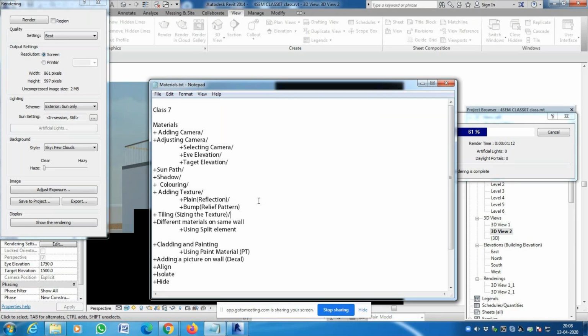And end the class. Yeah, I have taught you different materials on the same wall using split element. Even that I have done. Only bump map is remaining. We'll do that now and end the class.